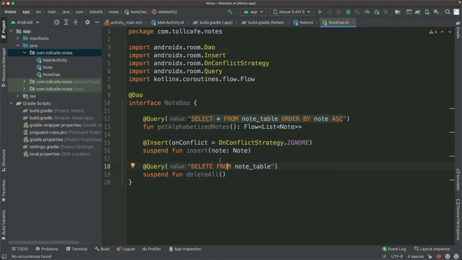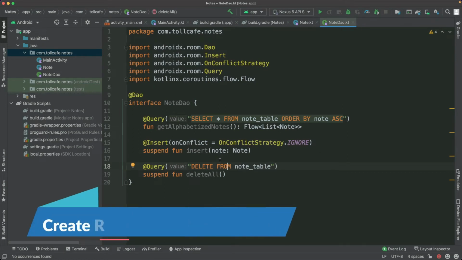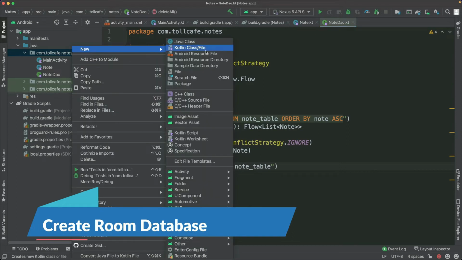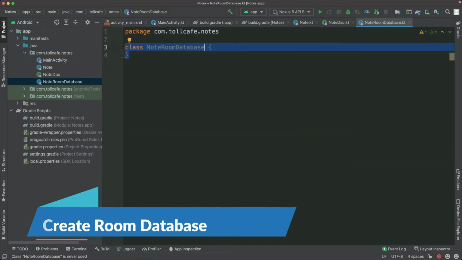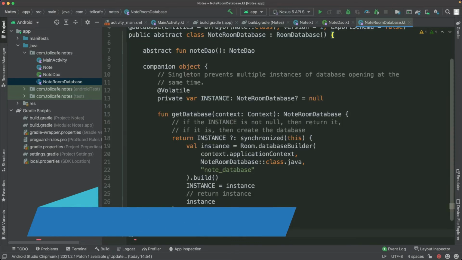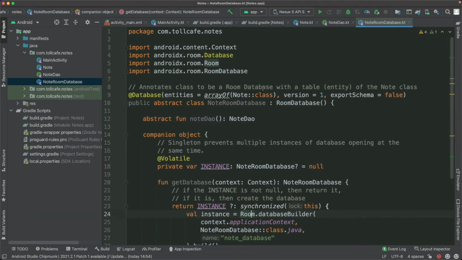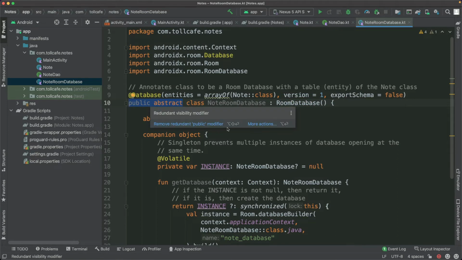The Room database has to be an abstract class which extends the RoomDatabase class. So let's create it first and then we'll discuss it. Okay, our Room database is NodeRoomDatabase. We create a class, and let's replace this with our actual class. As you can see here, NodeRoomDatabase extends RoomDatabase and it's also an abstract class. These are two basic requirements when you define a Room database.